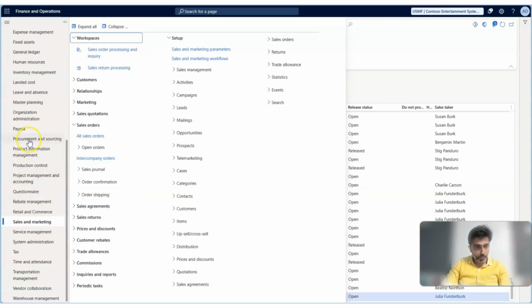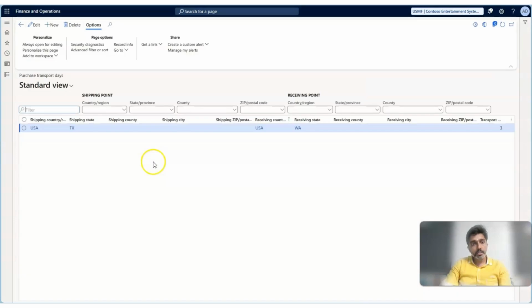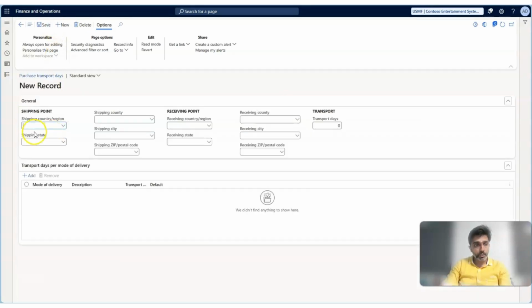If I get into procurement sourcing module and then purchase transport days, first this was the previous transport days which we created for the supply of materials from Acme Office Supplies to Contoso Entertainment System. Now we are not taking the material to Contoso Entertainment System, but instead the Acme Office Supplies is going to directly supply the material to the Contoso Retail San Diego. So let me click on new.